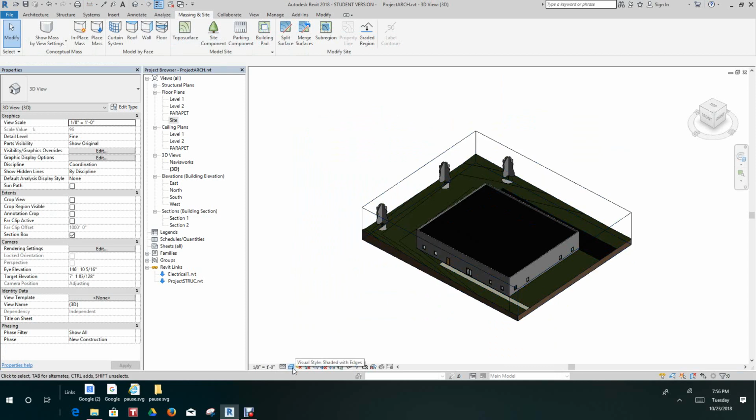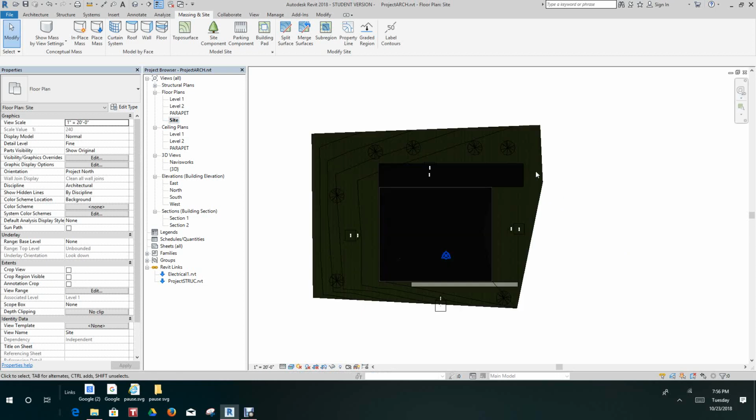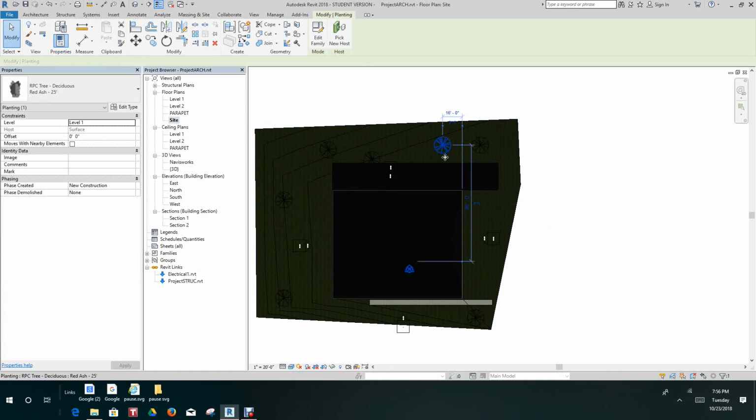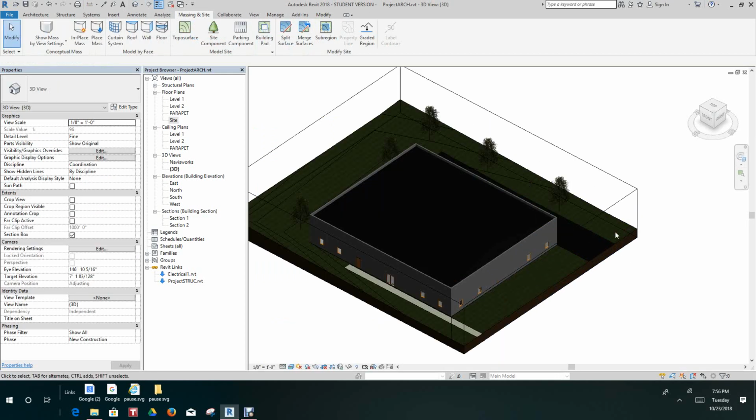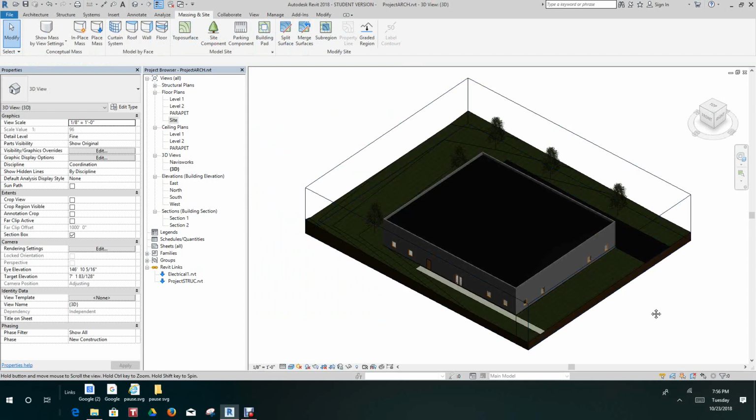So anyway, folks, let's go to realistic view. Okay, now you see what happened. Let me go back into my site plan. This is out of the view range for the section box. So let's just do this. Let's go back into 3D. Okay, so that's good enough for now. So now we have our model pretty much done.